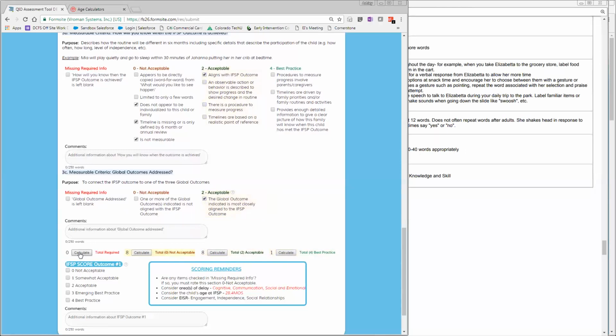Now we can calculate our totals for each of those sections. And here's an example of where those in-between scores come into play. We have 8 not acceptable, 8 acceptable, and 1 best practice. So I would give this section an overall rating of somewhat acceptable between that 0 and 2.